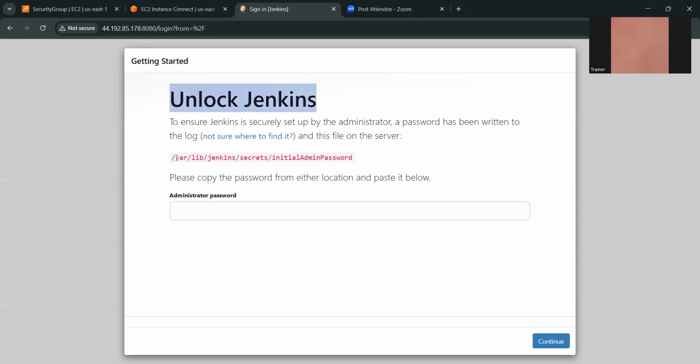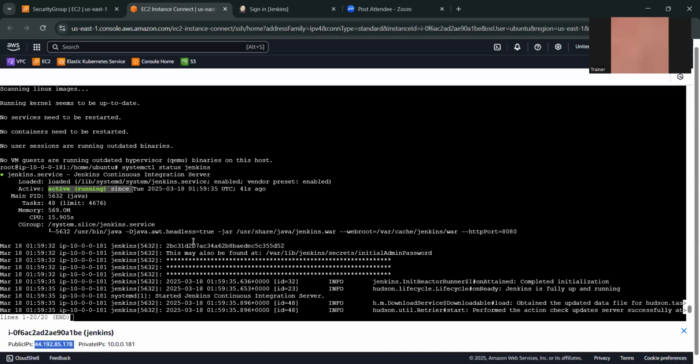For unlocking, we need to go to the directory /var/lib/jenkins/secrets. Under the directory, there is a file, initialAdminPassword. So we need to go to the file to see the password. Using the cat command, we can see the content under the file initialAdminPassword. Before that, whenever we check the status, first we can see the logs.